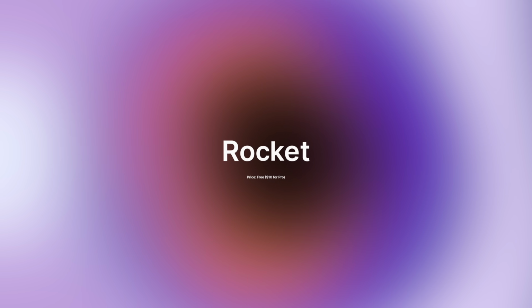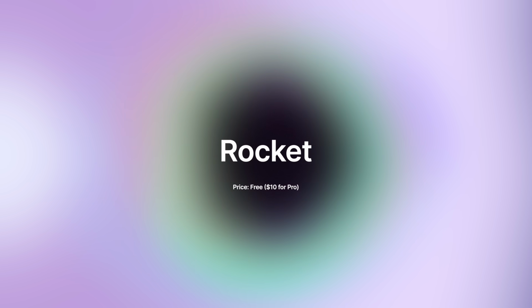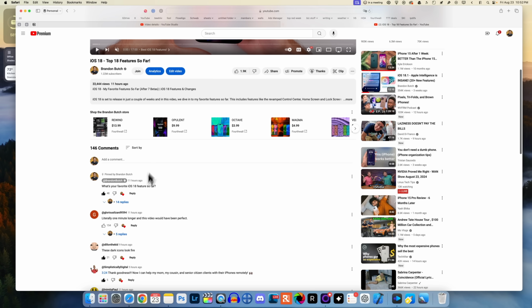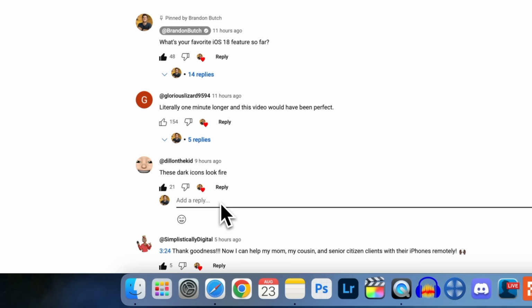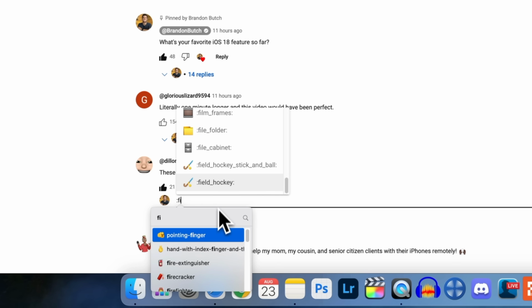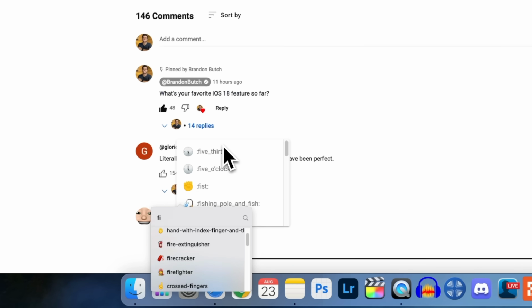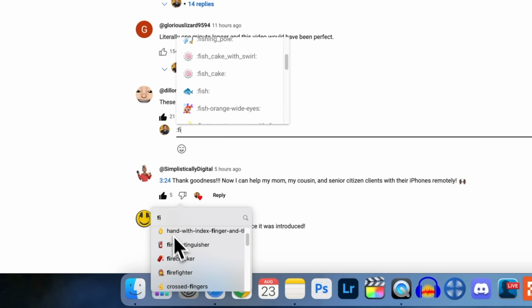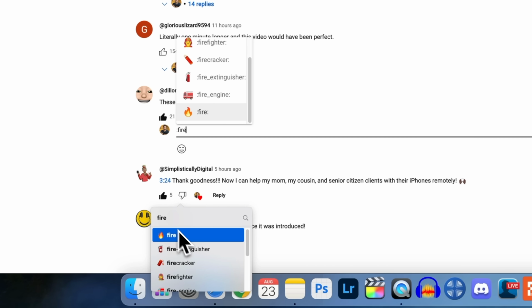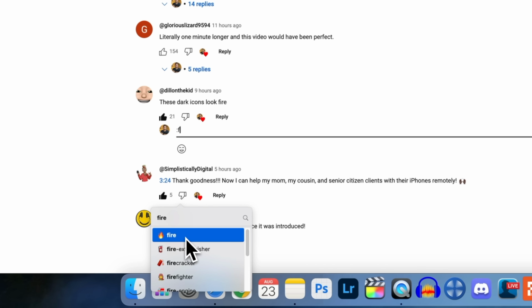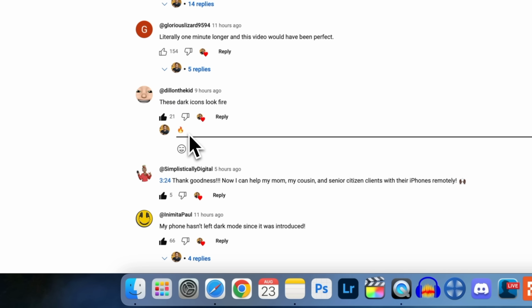Next up is an app called Rocket, and this allows you to add emojis easily with just one character. So for example, if I wanted to respond to this comment here on YouTube, if I just put in colon and I start typing fire, you can see that we have this little pop-up right here. So YouTube has its own little random emojis right here, I guess, but I want to use the actual fire emoji. So I'm just going to start typing out fire, and you can see it shows fire right there. I'll just click on that and it inserts the fire emoji.